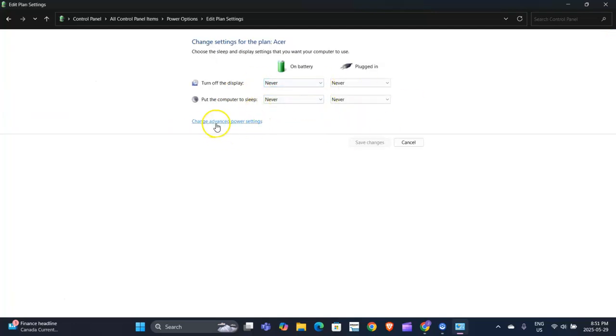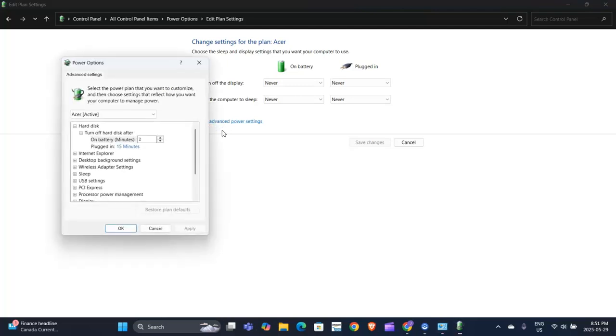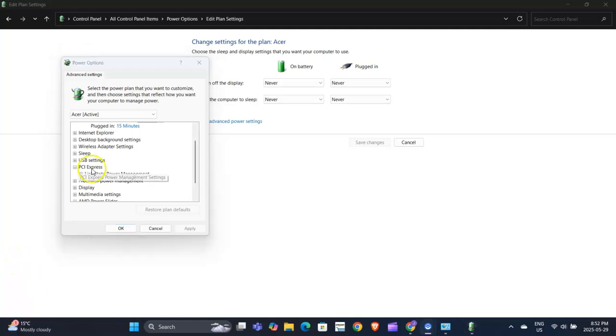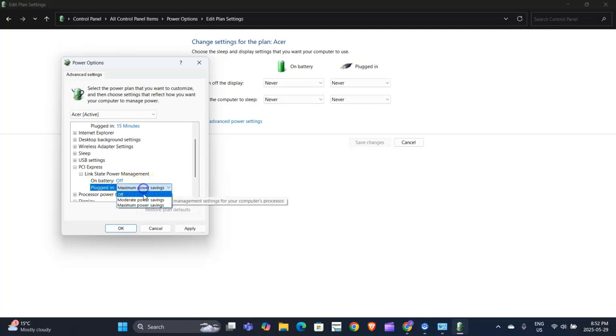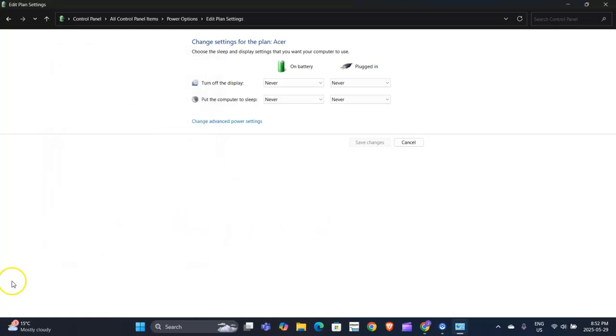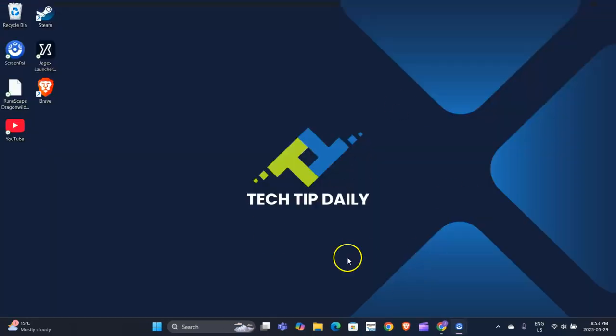And then once here we're going to want to go to Change Advanced Power Settings. Once here we're going to want to scroll down to PCI Express. Once opening this up, you're going to want to click Link State Power Management, open that up, and then you'll see On Battery Maximum Power Savings and Plugged In Maximum Power Savings. You're going to want to click that and turn it to Off for each of them. Then you're going to want to press OK or Apply. Now you can go ahead and close out of all of those things, and then we can continue on to the next tip if that didn't solve the issue.